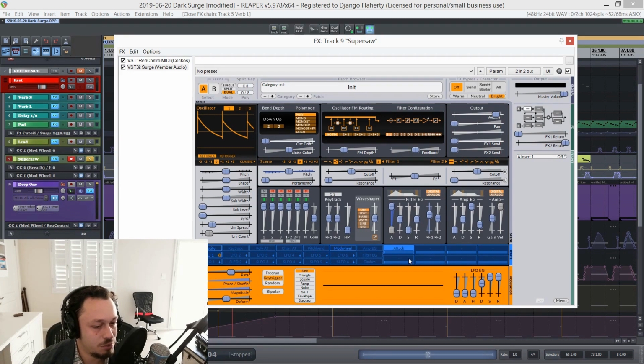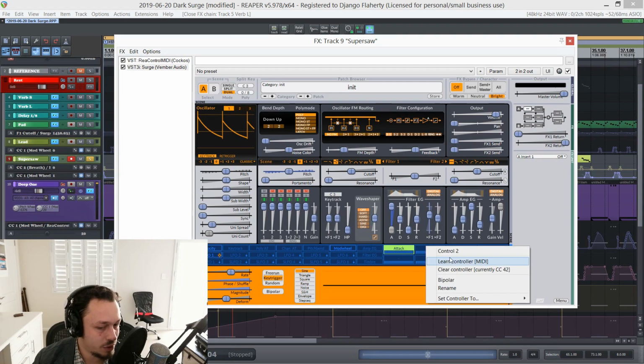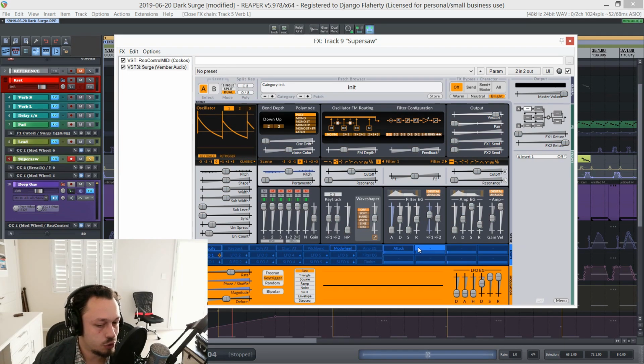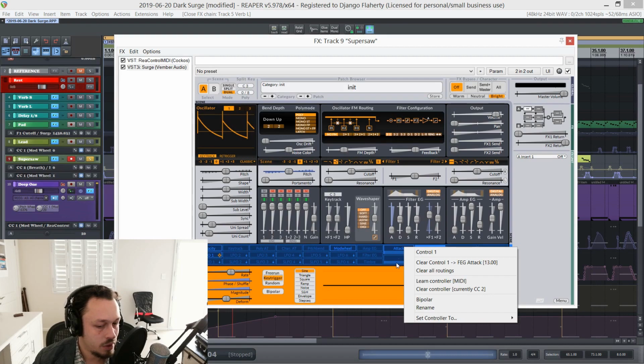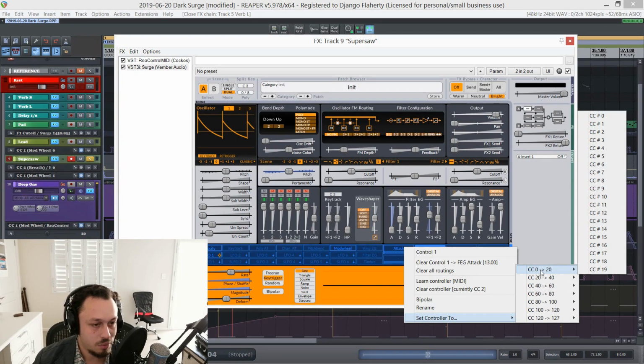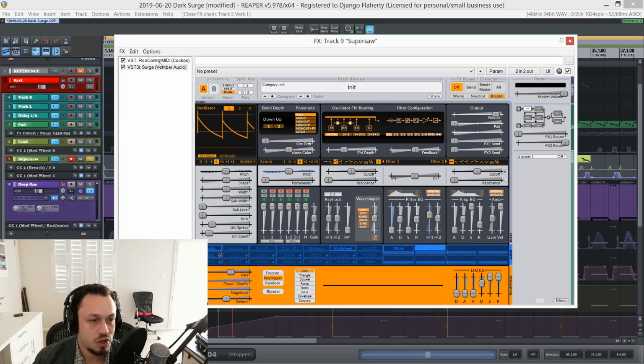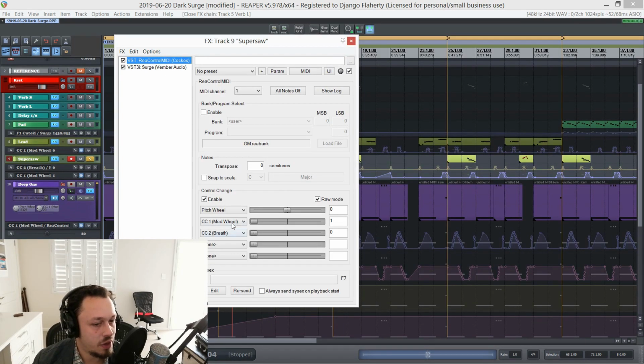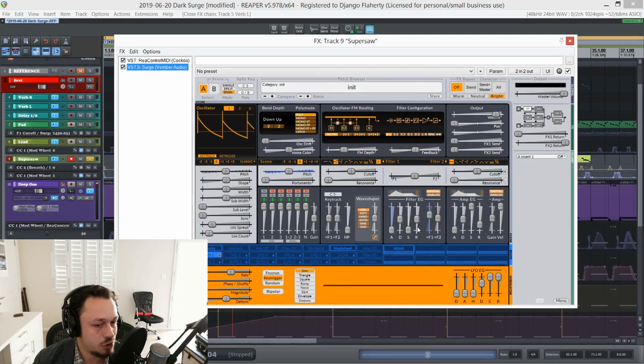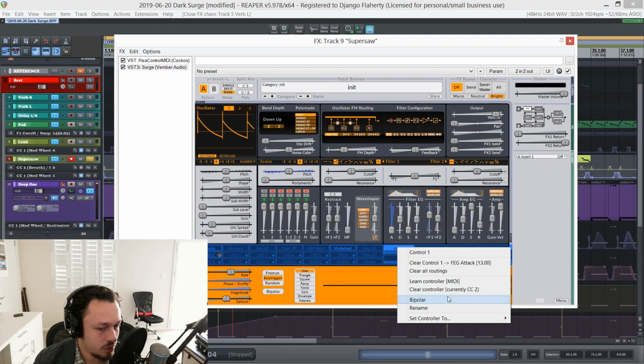That's another thing I forgot to mention. These 8 things here are macro controls. So if you right click it, it says control 2, control 1, and you can assign them a MIDI CC, which I did to automate it, and then I automated it here. CC2 was what I assigned to the attack here. So you can clear it, currently CC2. I'm going to leave that in place.